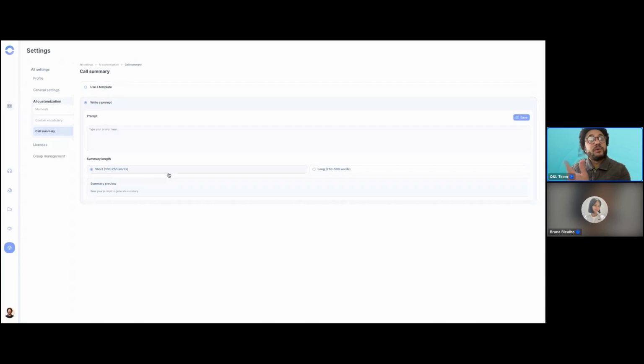So when we're talking about AI, a prompt is basically a way to teach the AI to do what you want it to do. So an example of a prompt would be, you work as a CSM, do a summary related to the client experience. So this is just an example of what a prompt would look like.